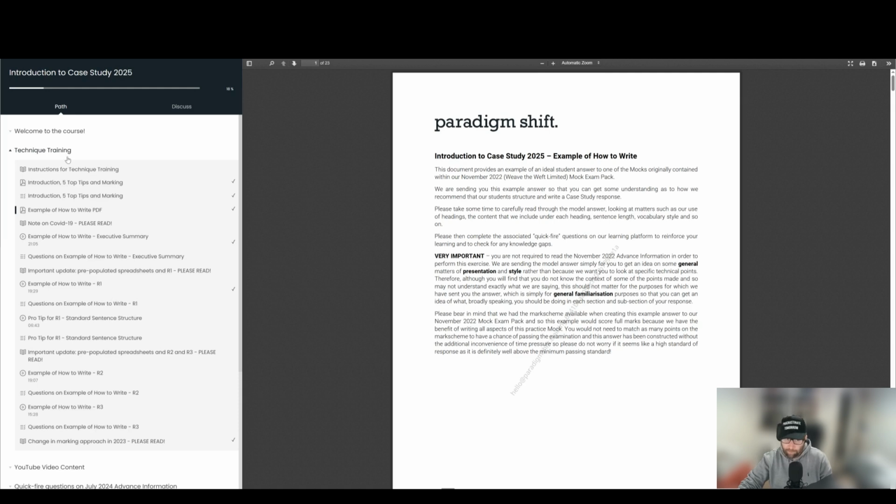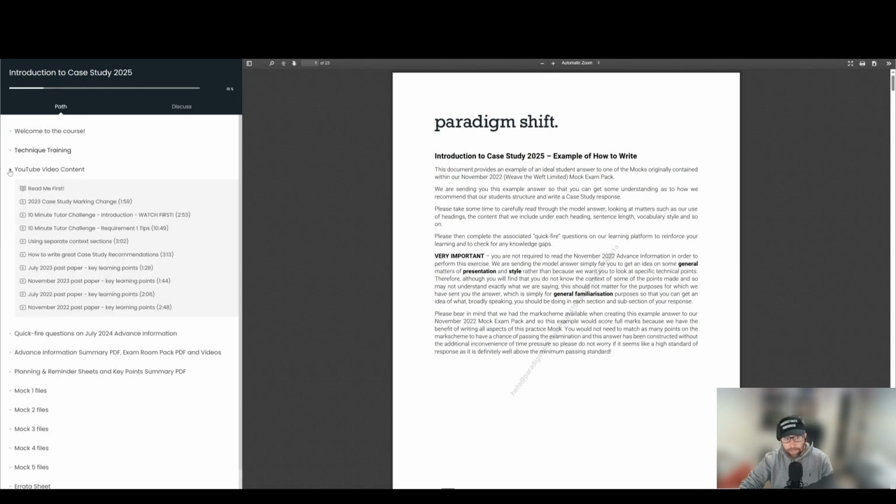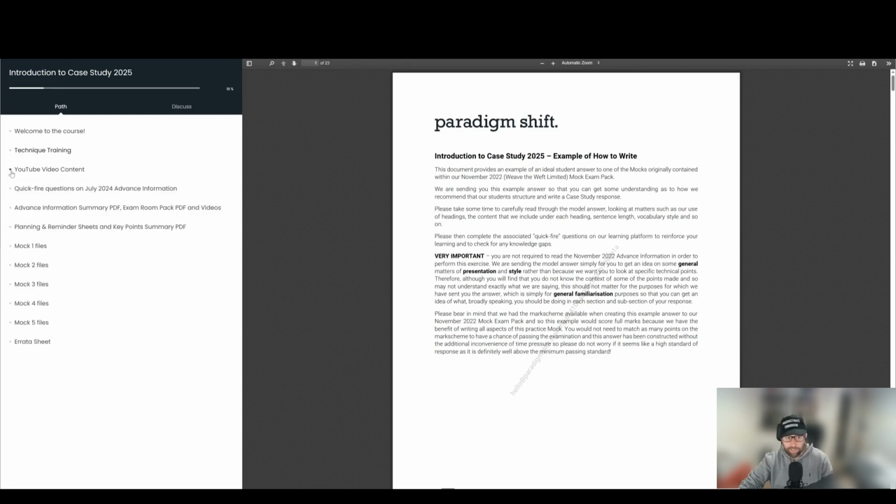So when you've done this part of the course, the technique training, you will have thoroughly studied this really good example of how to write with all the different section headings. You'll have done loads of questions to identify whether you've absorbed all the key points or not. You can then spend some time looking at the content that you didn't absorb. After that, we've got some YouTube content that's available for free, but we just thought we'd put it on here just to make sure you've seen it, basically. So not the most exciting section, don't worry.